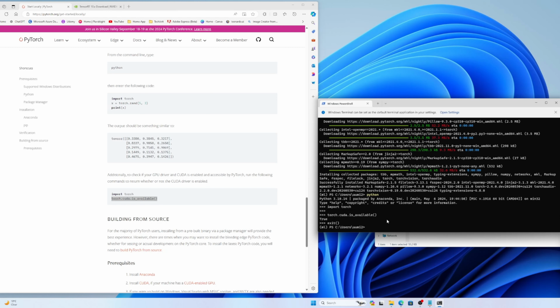By the way, I'm using an NVIDIA RTX 4080 Super, and you can use any CUDA enabled NVIDIA RTX graphics card to install this.